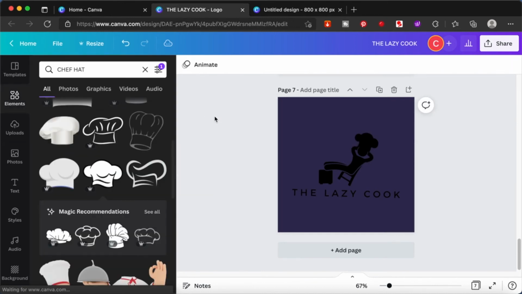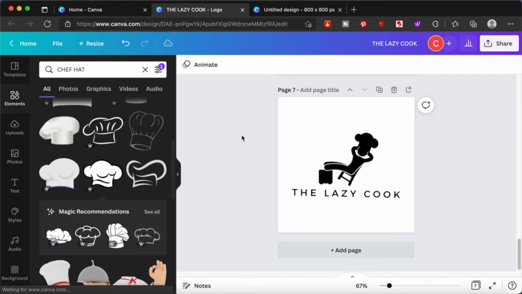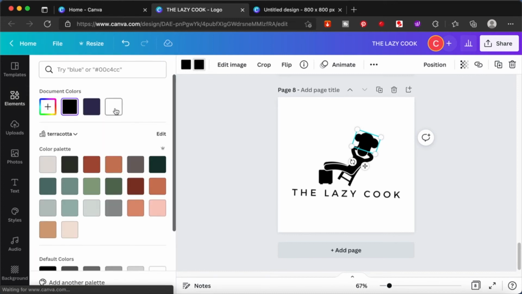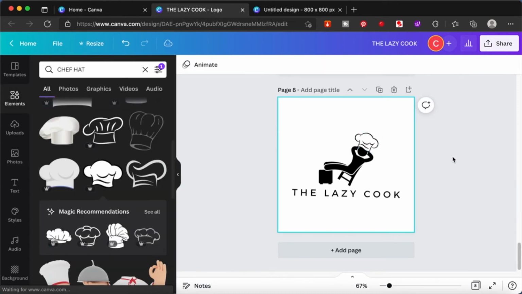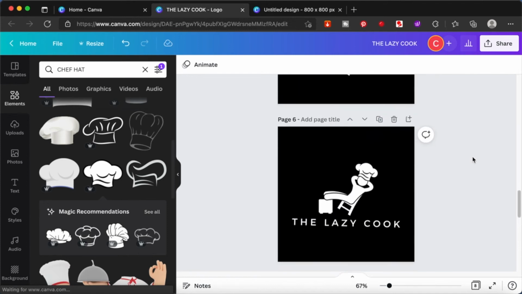Okay, so this is the black version, so now I will change the color of the background to white and see how it looks. Okay, this looks nice. I'm going to duplicate this and see how it looks. Maybe the hat version, I want to change it. Maybe it will become black and white, so it will look kind of nice. Okay, so this is like a variation of that.